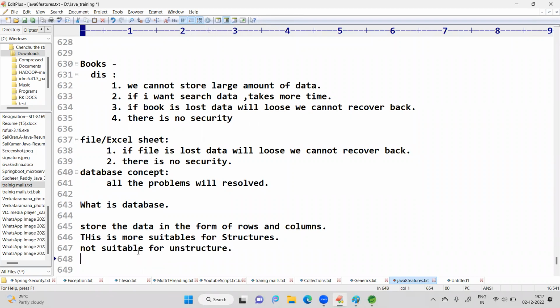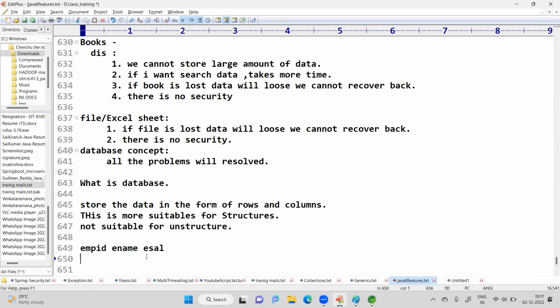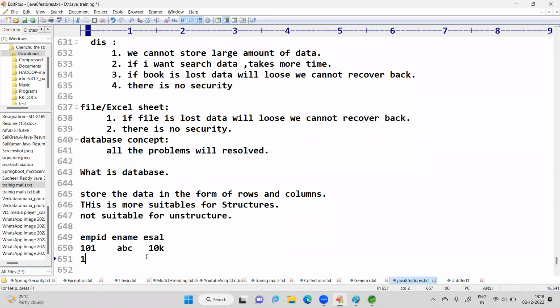What is unstructured? For example, take employee data: employee ID, employee name, employee salary. His ID is 101, name is ABC, salary is here. By this data you can see and understand easily. There is some format for an employee, these details are structured. If I open audio files or video files, is there any structure for that? There is no structure. That is why it is unstructured data.